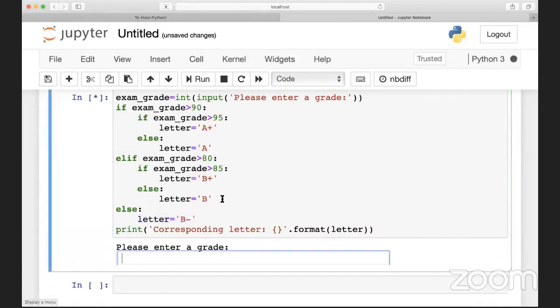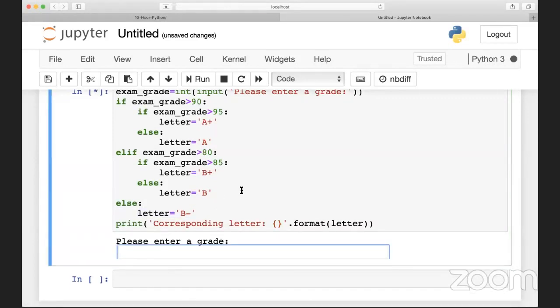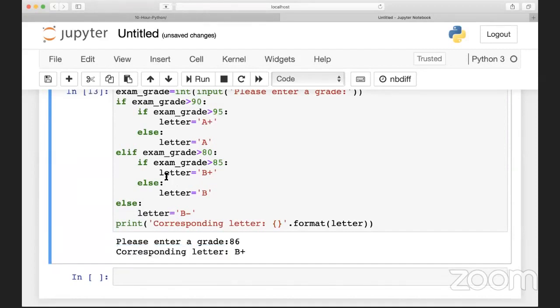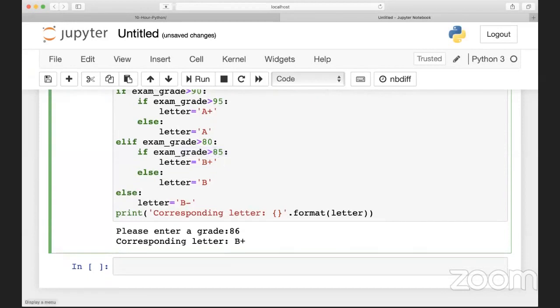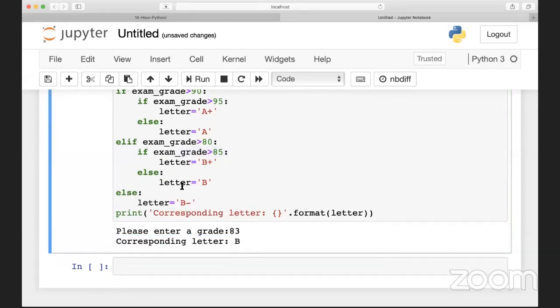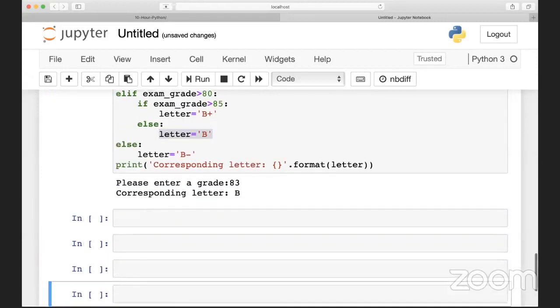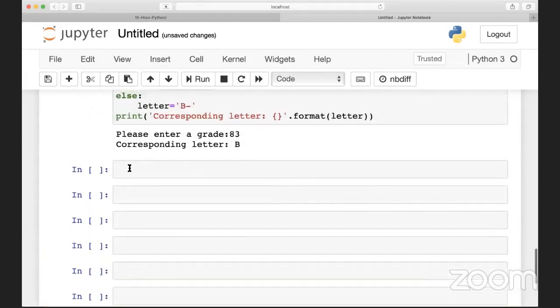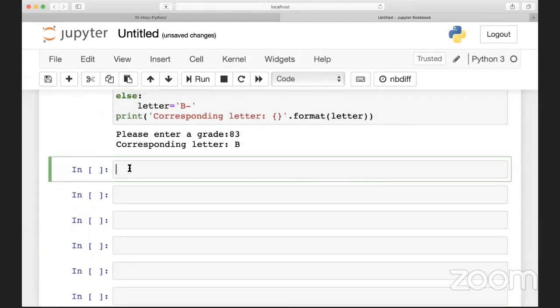Okay, let me rerun this and type 86. So it's B minus, sorry, B plus. Here we go. B plus, it's greater than 85. How about 83? So it's B. Here we go. It's B. Okay. Let me create some more blank cells. Okay, this is all the conditional statements are about.